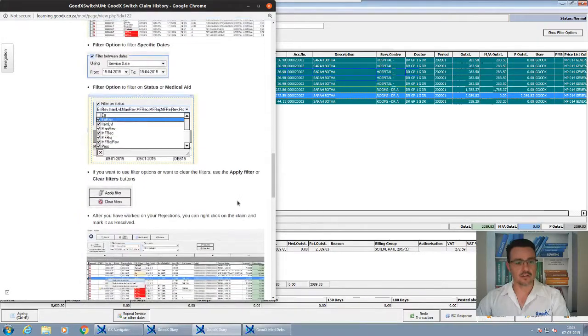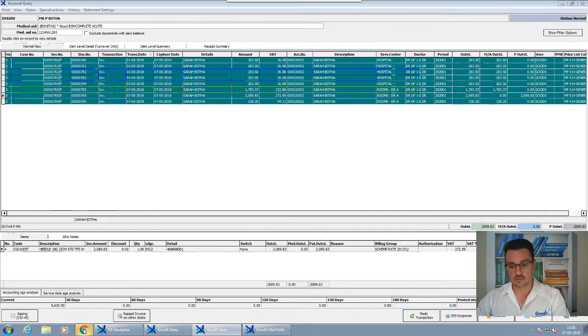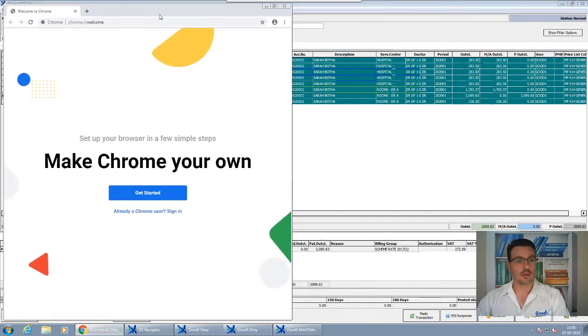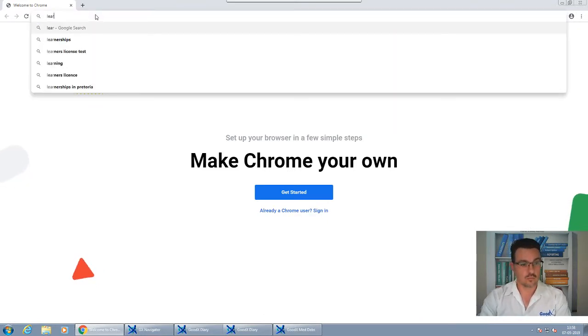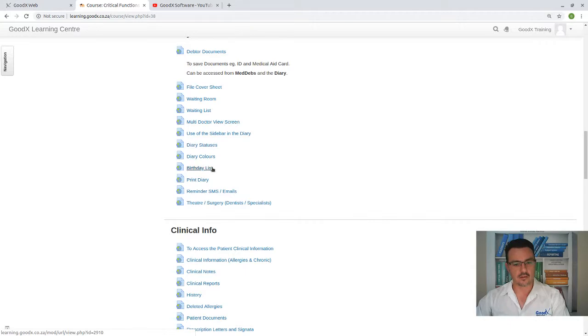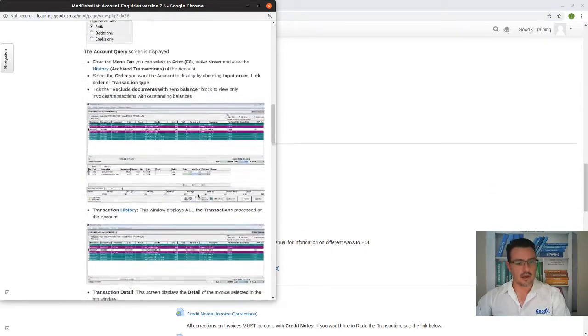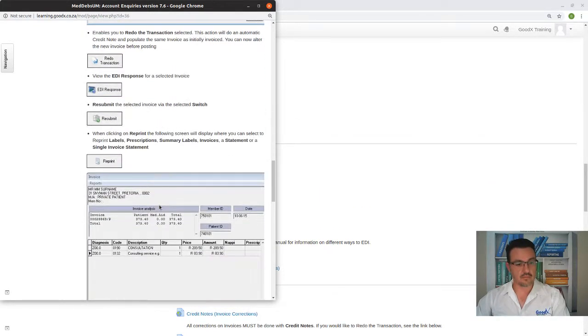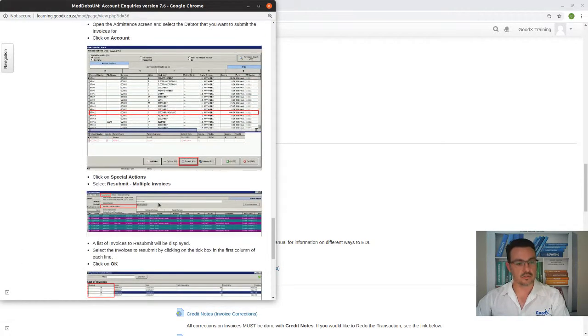I just want to get to my account inquiries where I can see that. Learning.goodx.co.za, and there's my account inquiries. Just want to get to it here at the top again. Account inquiries. You will see there's a GoodX switch tab at the bottom side of the screen, and when you click on that, it should give you also more access to your switching options.